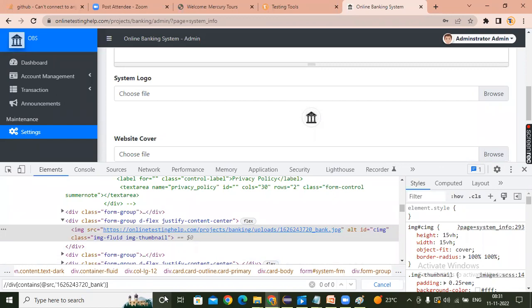SRC equal to... No, the contents I'm using, right? Oh, yeah. Right. There it is, SRC, but the tag name is not div. The tag name is image.